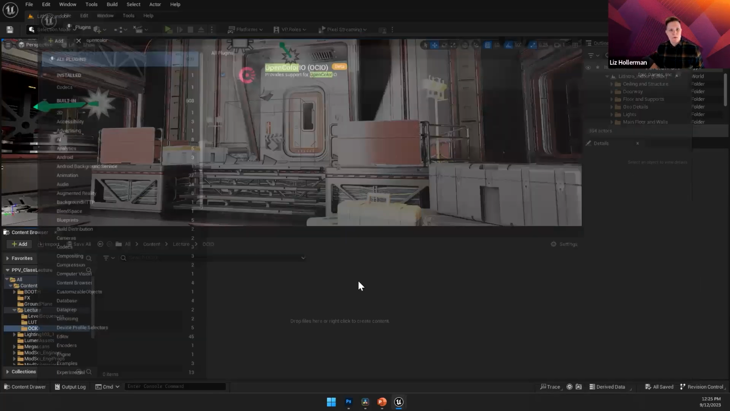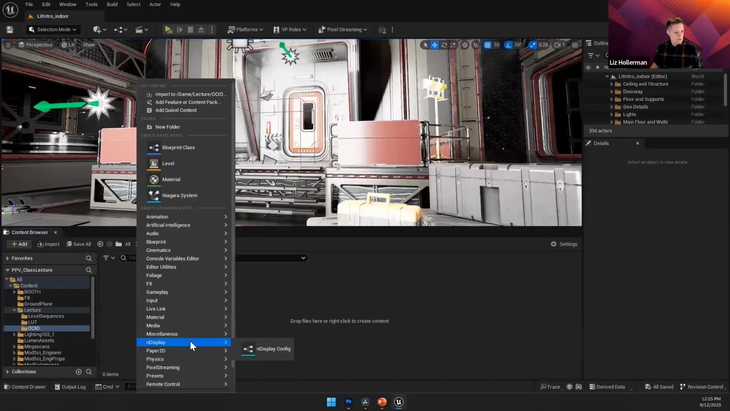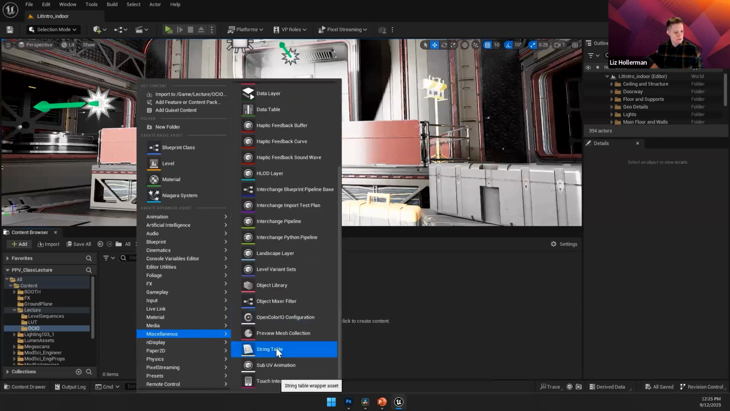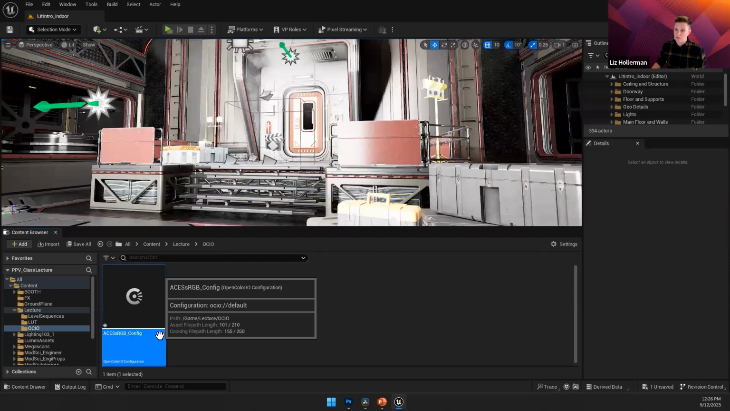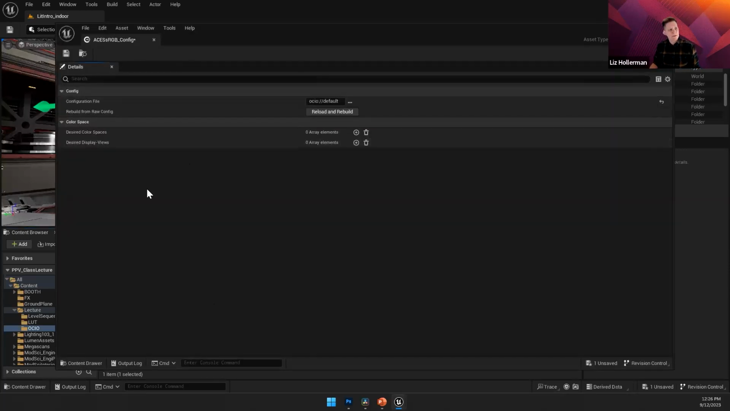All right. So again, right click, Miscellaneous, OpenColorIO Configuration. And you can call this whatever you like. I will call this ACES and sRGB config, because that's what I'm going to be making here. And you'll see why I'm specifying ACES and sRGB with this, because there's actually others that you can use. So when you open this up, it'll look a little like this.